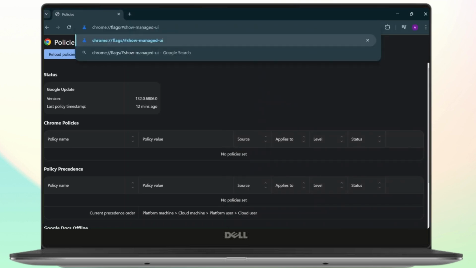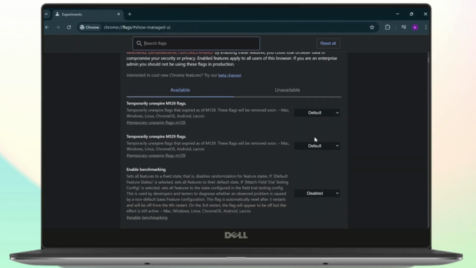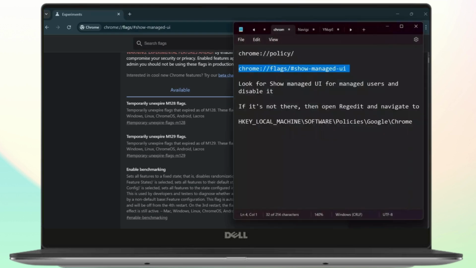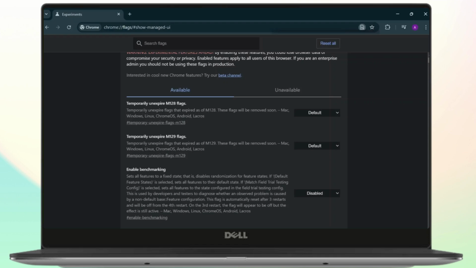Again, paste it here. So here you will need to search for manage UI. As you can see right here, show manage UI. Now we can look for it by using control F. So just copy this, hit control F and paste it here.